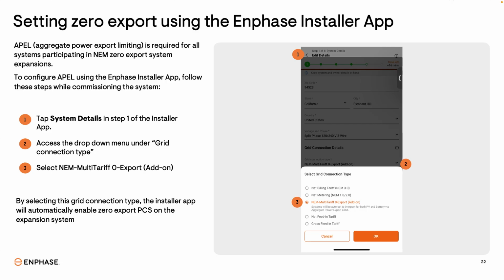Setting zero export using the Enphase Installer app. APEL, Aggregate Power Export Limiting, is required for all systems participating in NEM zero export system expansions. To configure APEL using the Enphase Installer app, follow these steps while commissioning the system.